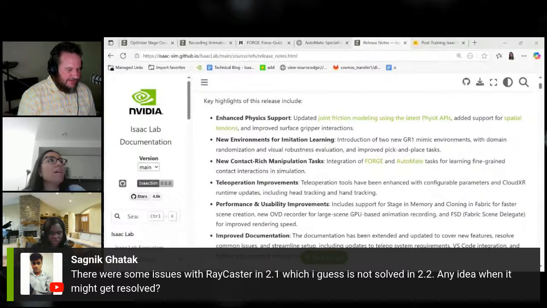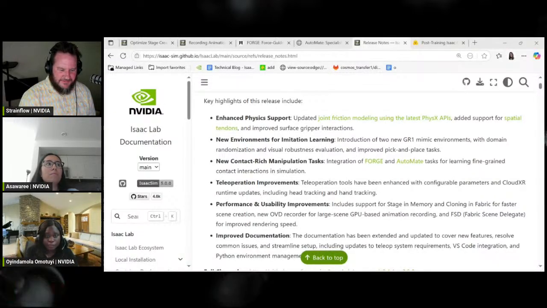Okay, there was a question I wanted to put up. It said there are some issues with Raycaster in 2.1, which I guess wasn't solved in 2.2. Any idea when this might get resolved? What I'll say is that if you can, please post this on GitHub so that our engineers can look into it, because if there are specific issues, we have to know what specific issue it is, and then we can actually look at covering all of that.